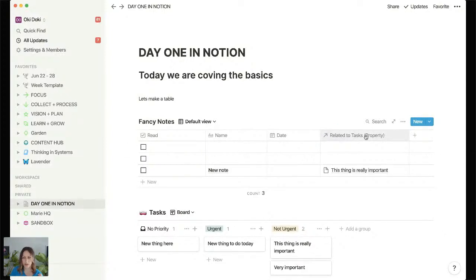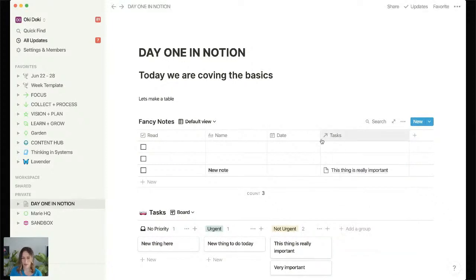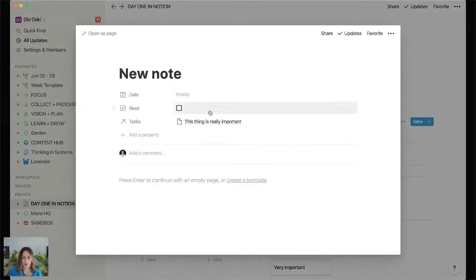This thing's really important, and I'll often rename that and just say tasks, right? So related tasks. So that's a two-way connection.